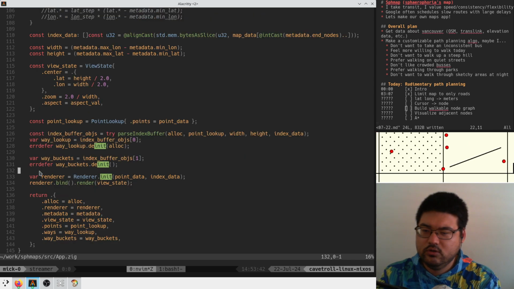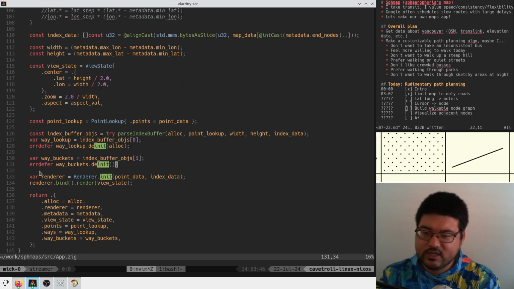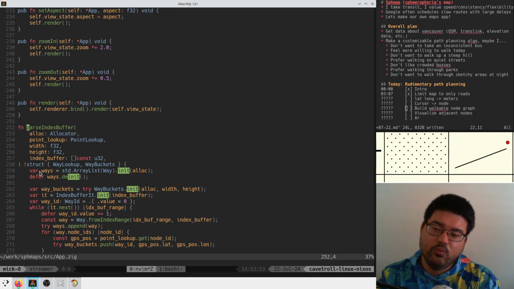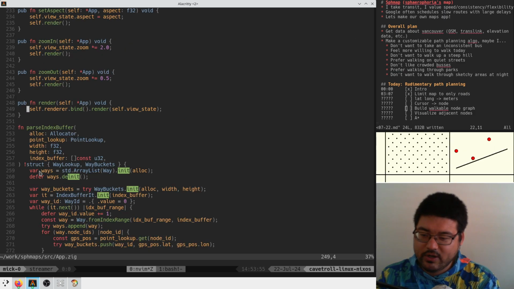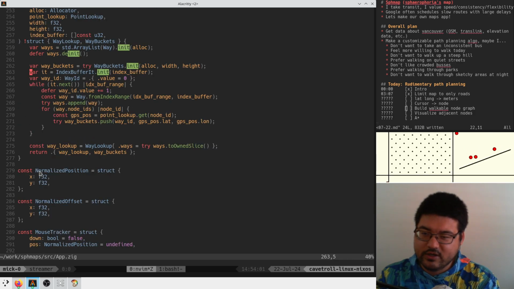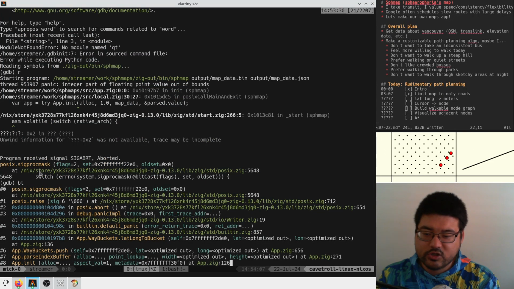So the width, I'm using lon and lat. This gets pushed into here. Okay. Oh! So it could actually be related to the... if we messed up this way buckets thing, then that could be related, because that could be writing into, like, who knows what memory. So he's mad because lat long to bucket.